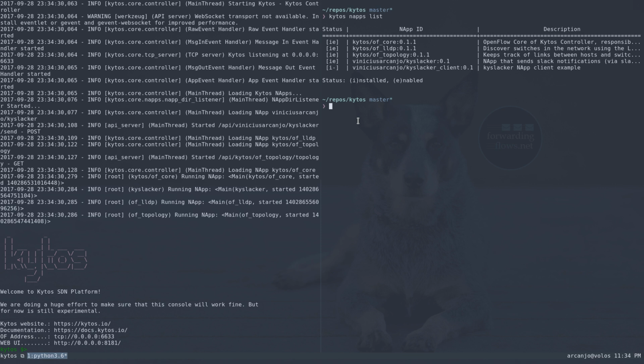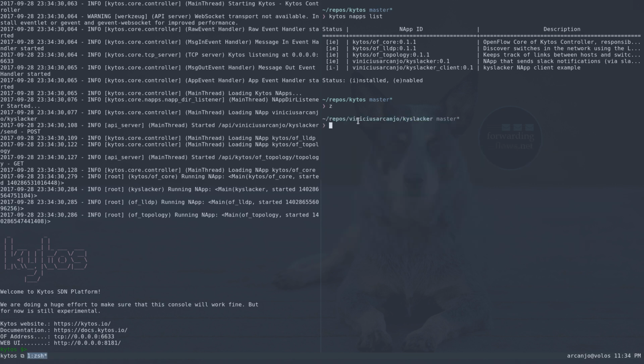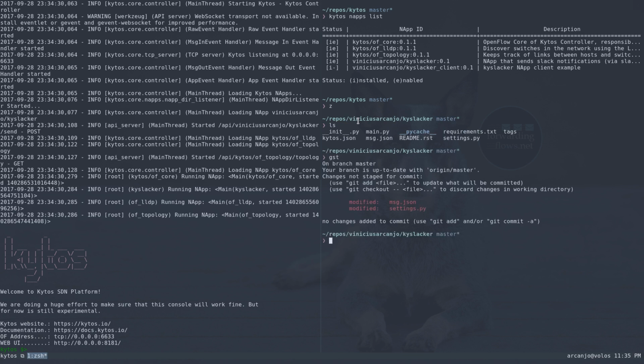So now let me head back to the kyslacker repo. So I'm here now, and like I said before, the fourth step is to set up the settings.py. I'm not gonna open up this file because I don't want to show you the token that I'm using here, but essentially you can change that and just update the string. And now I'm gonna enable the kyslacker client.